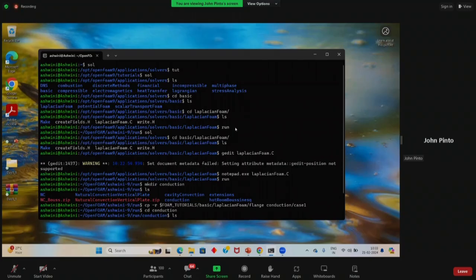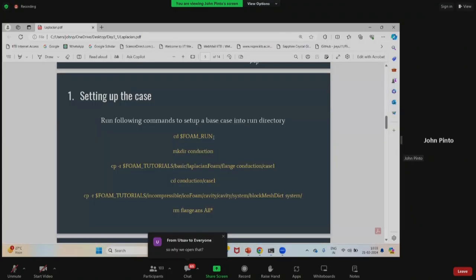See, first you have done this, the first command, you're going to the run directory. Next, you're creating a folder named conduction over there. Then you're copying the contents. Then you're going into this. So there is a sequence, right? So you please follow this sequence. That's why we have given you the commands sequence by sequence.